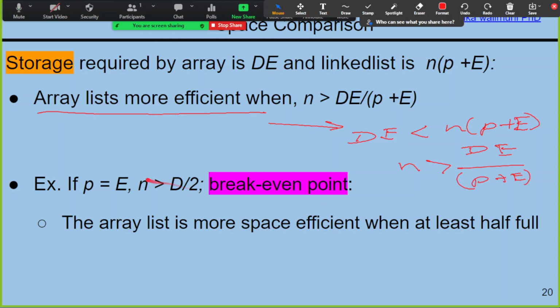So when n goes beyond d by 2, where d is the maximum size of the array list, that is, when the number of data items goes above d by 2, which is the break-even point, array lists are going to be more efficient. Otherwise the linked lists are more efficient.